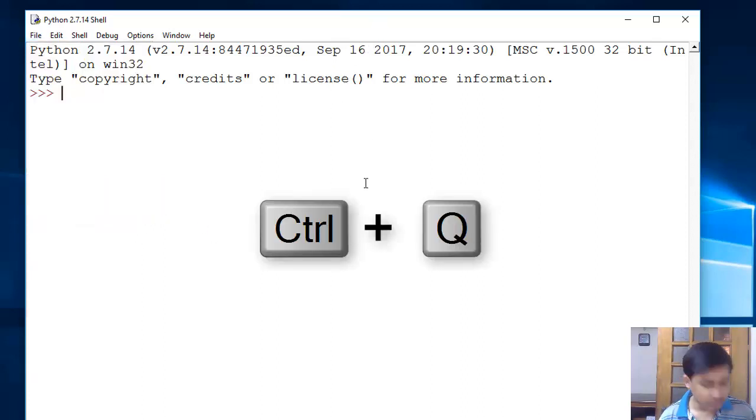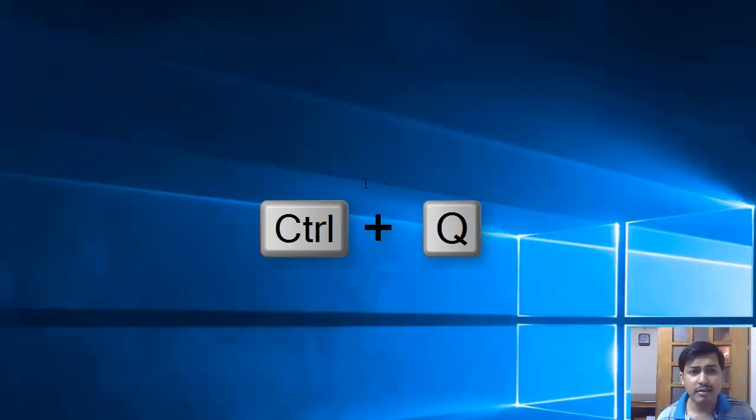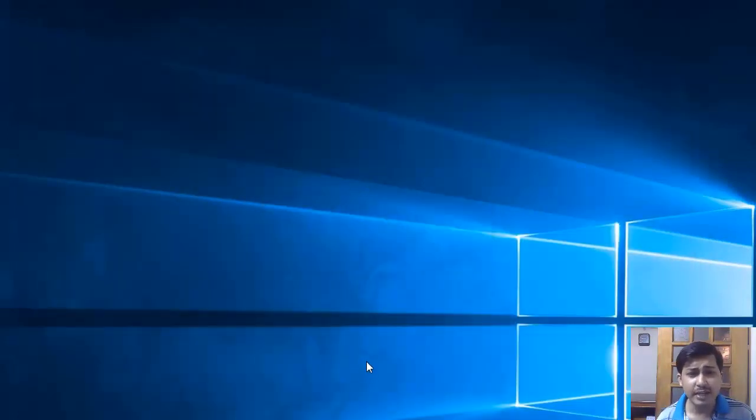The shortcut key is Control Q. If you press Control Q, it is going to disappear. So these are the ways to exit from this IDLE, Integrated Development Environment. So far, we have used the Integrated Development Environment for both versions.